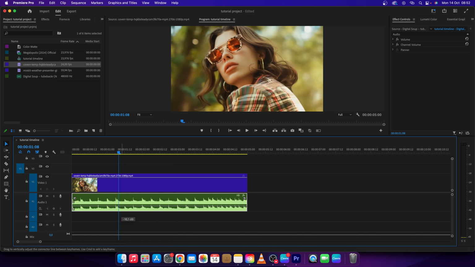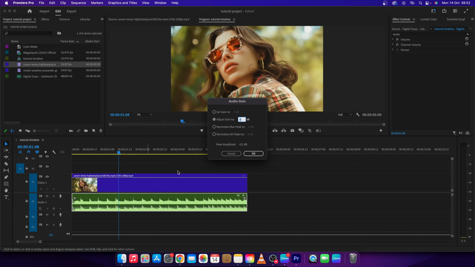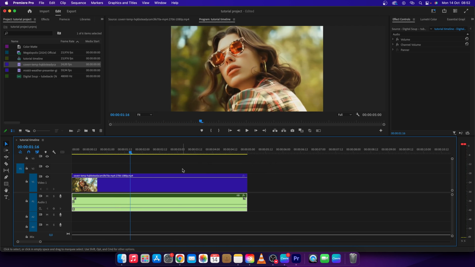So how can you add more volume? It's actually pretty simple. You will have to right click on your track and then find Audio Gain. Click on that. Now you can adjust your gain by whatever decibels you want. So let's say I want to adjust it by 30 decibels, press OK, and now my track will be blown out of the sky. It's actually too much, but this is how you increase volume in Premiere Pro on a specific clip.